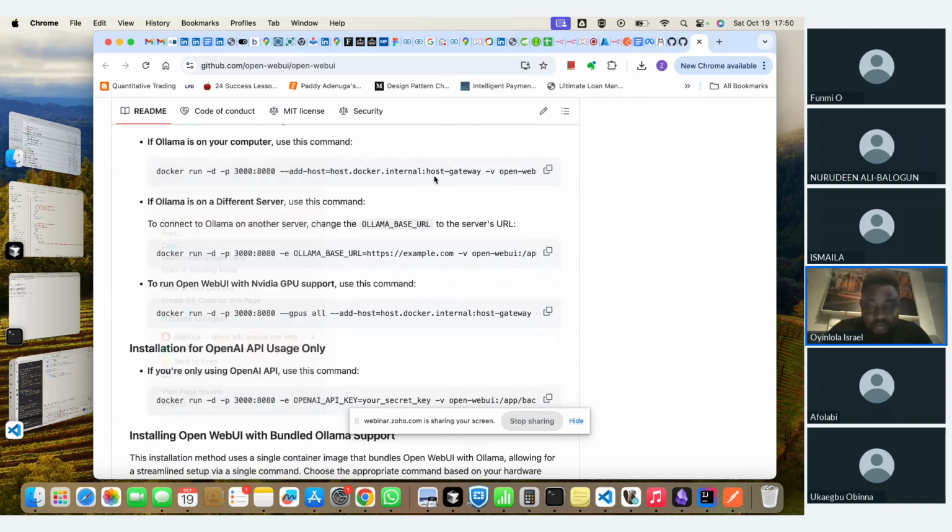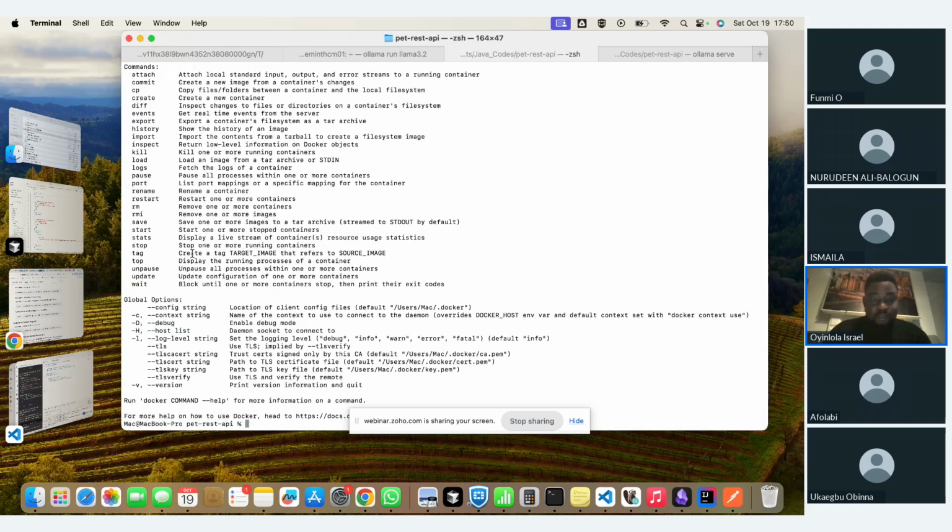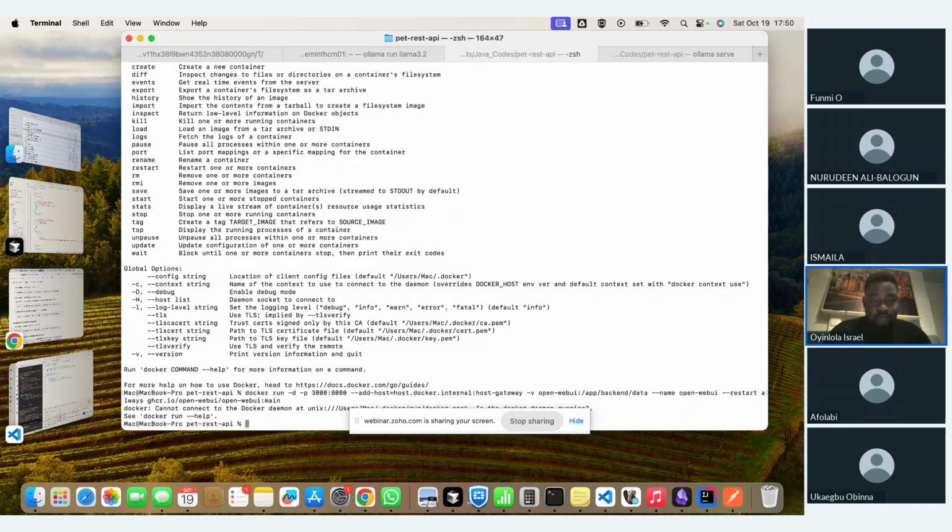Just copy these and then run this, and that'll be it, right? So you come here. If you can write Docker on your system, and it shows something like this, that means you have Docker installed. So if you have that, you can then easily just start that.